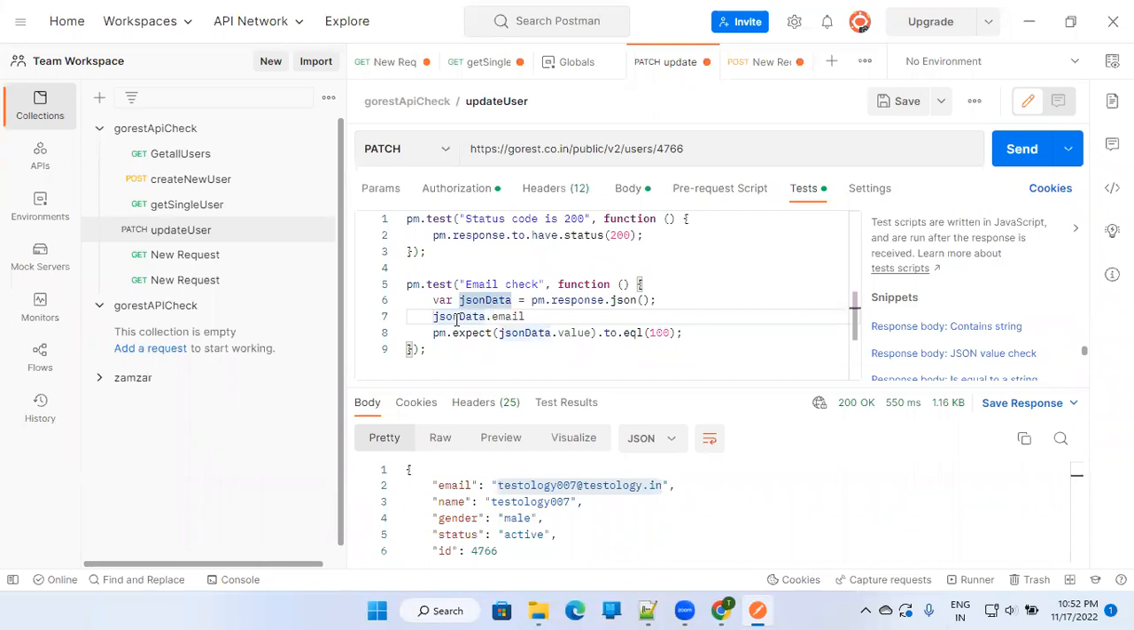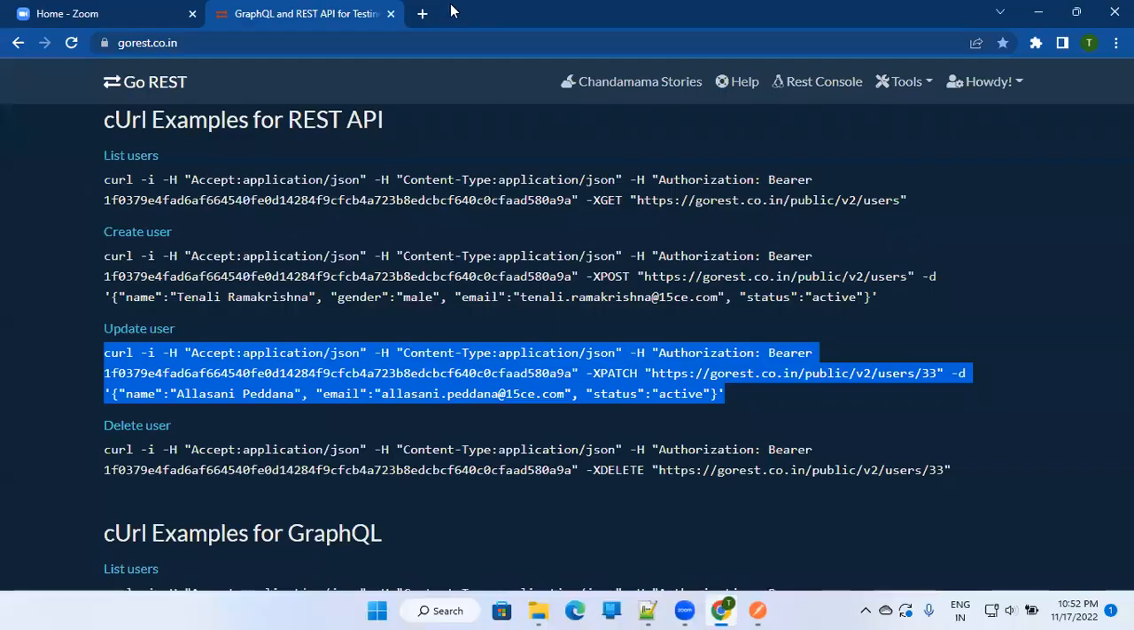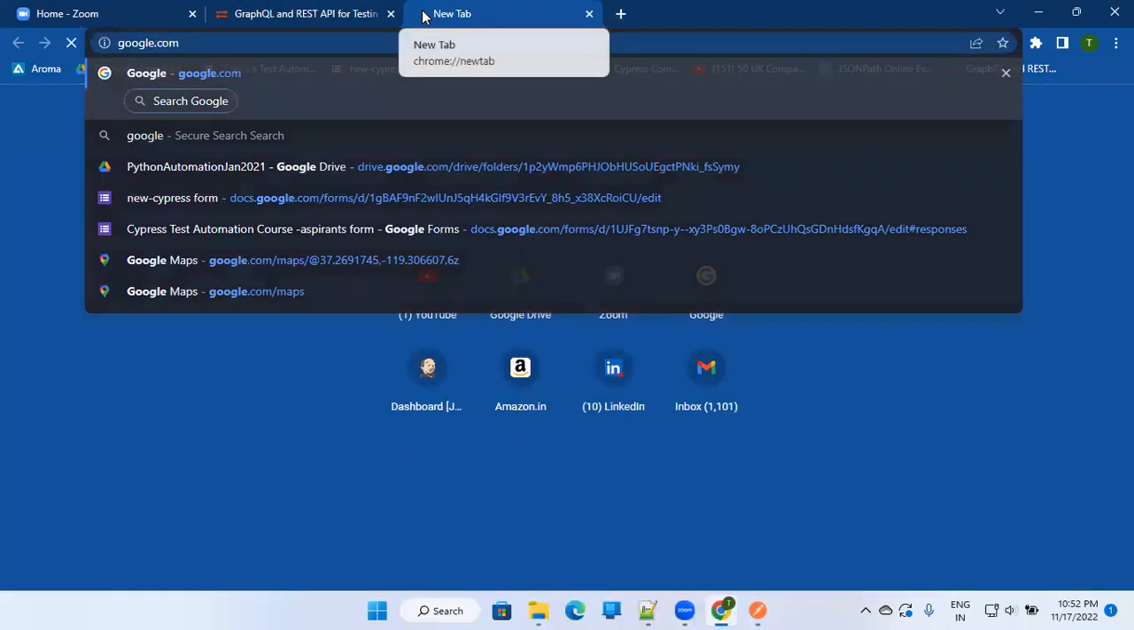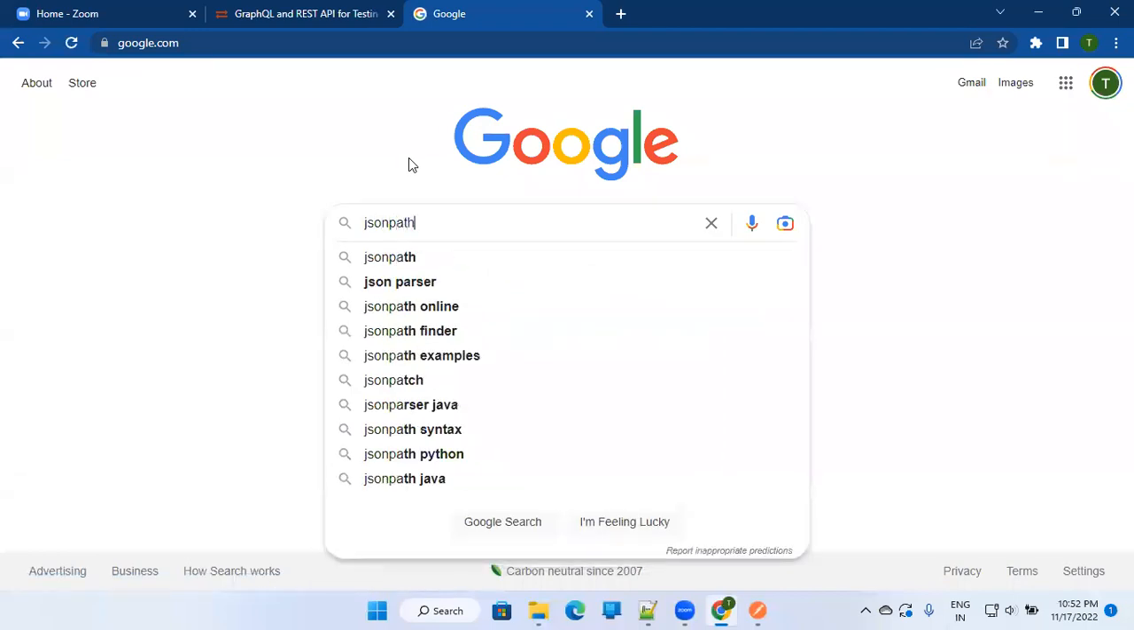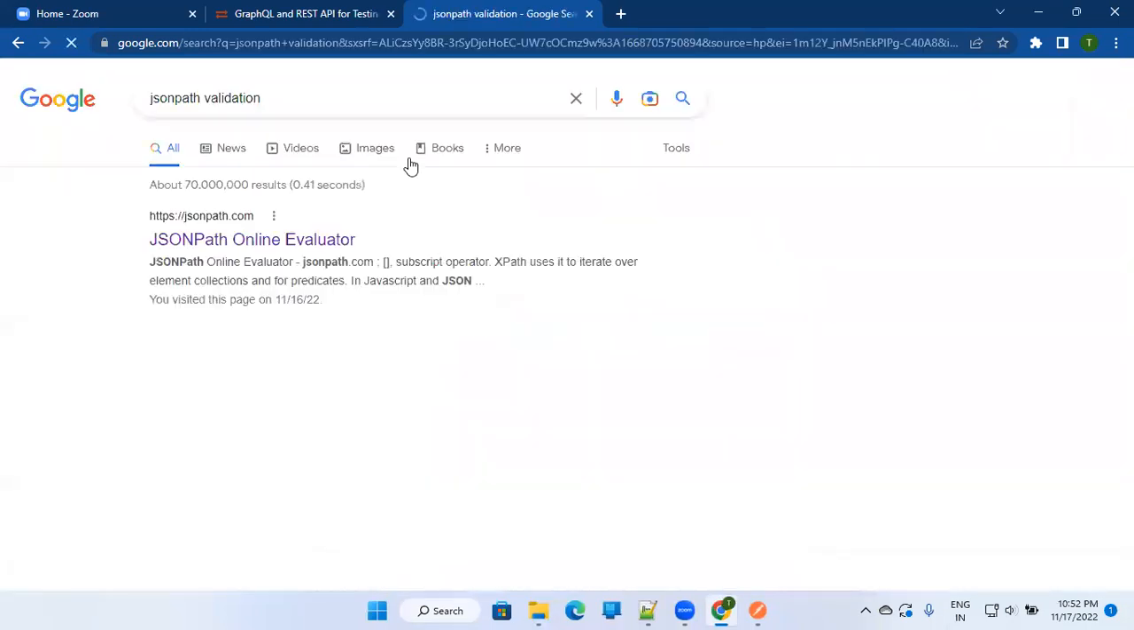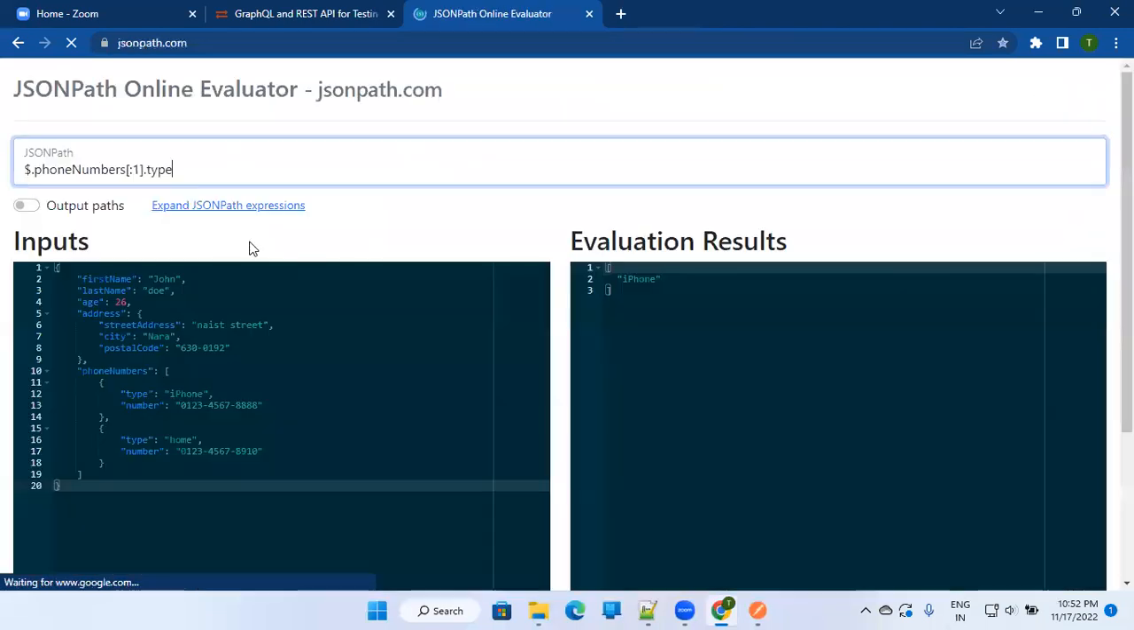Let's print this first. You may be thinking what I'm doing. Basically, this response will be captured through pm.response.json, which will convert it to JSON format. And then we want to get the email. So let's understand this. This is called JSON path validation. Let me open something for you. Just Google JSON path validation. There is a good website called jsonpath.com where you can understand what we are doing.